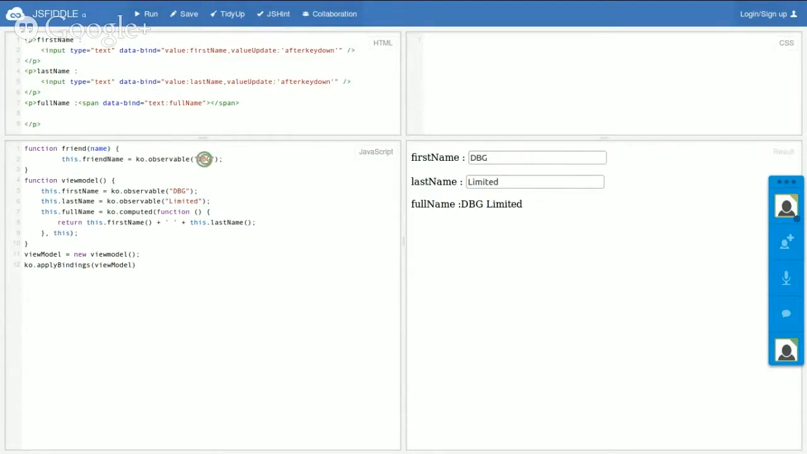So I am creating a class for a friend. It's a simple class. It has a single property, the friend name.